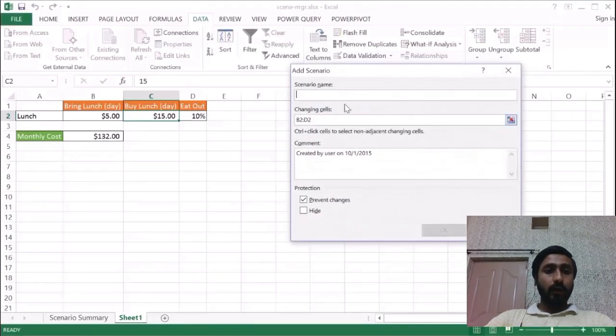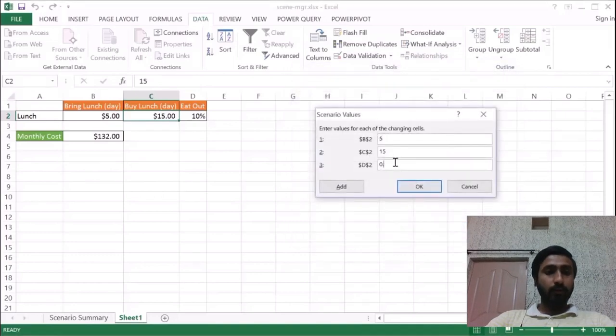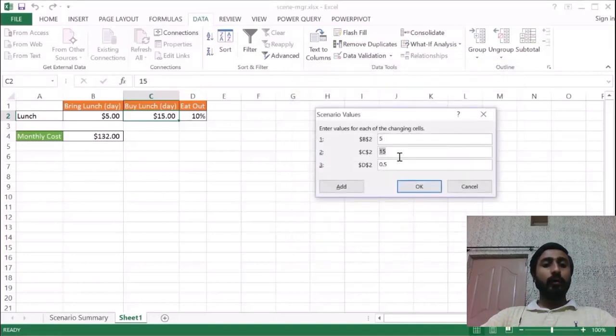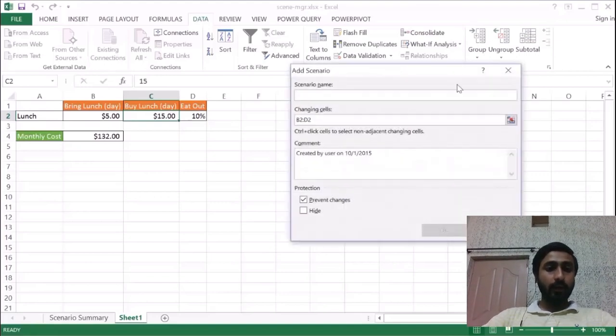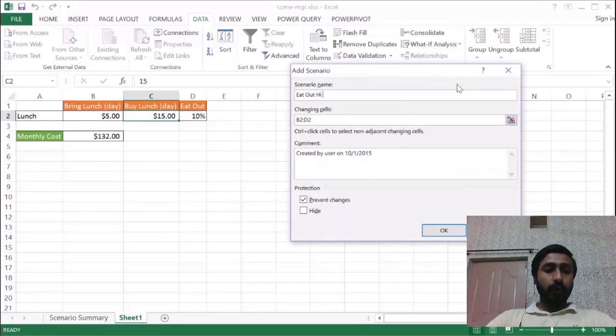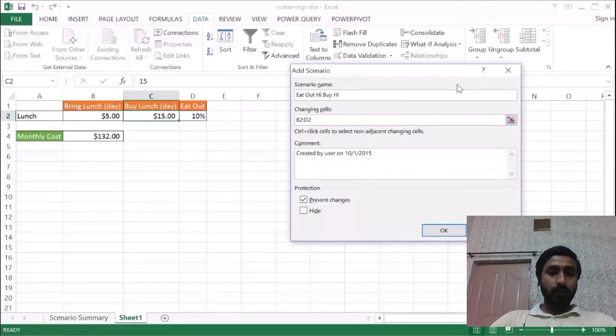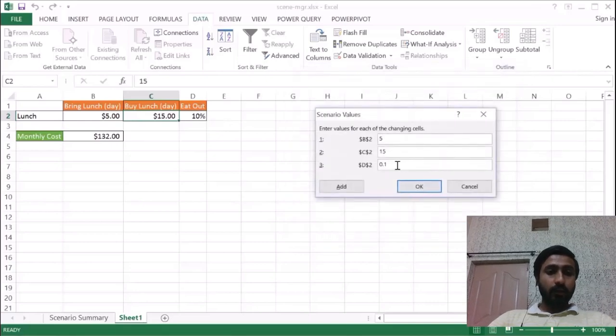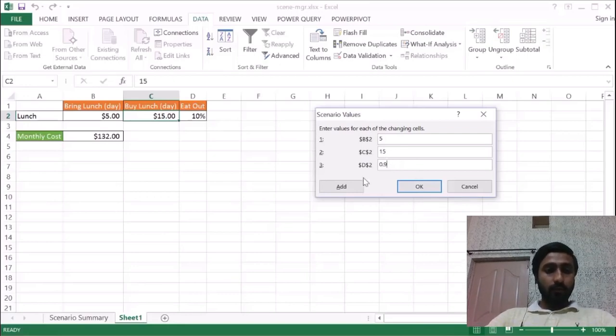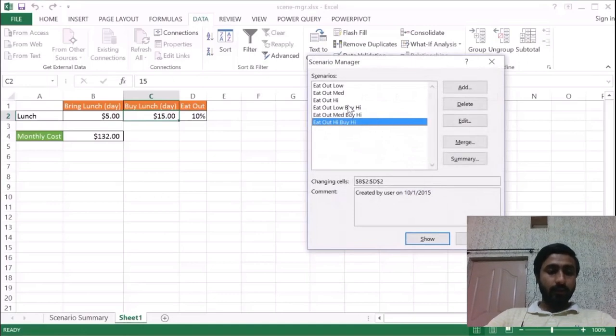Let me go ahead and change one. Eat out medium, but buying high, it's going to be expensive. These are the cells I am going to change, so medium is 0.05, and then this is going to be 15. Then I click add. I am going to call this one eat out high, buying high, so I will make sure this is what we are going to be eating out, and the cost is high. We are also going to be buying high. Click OK.